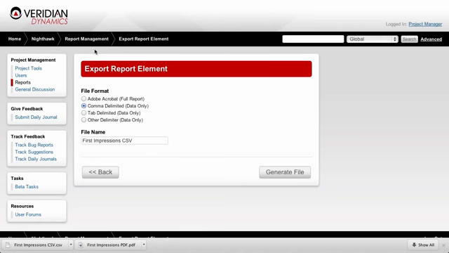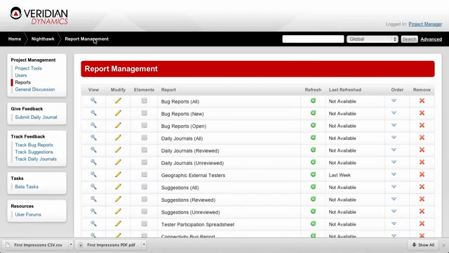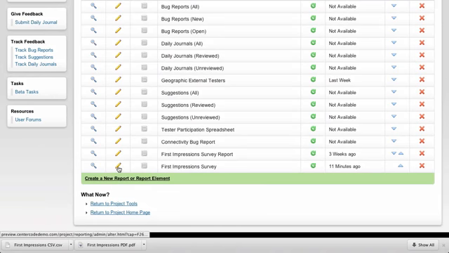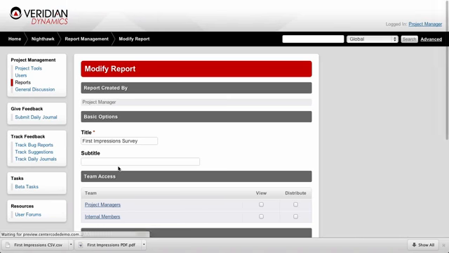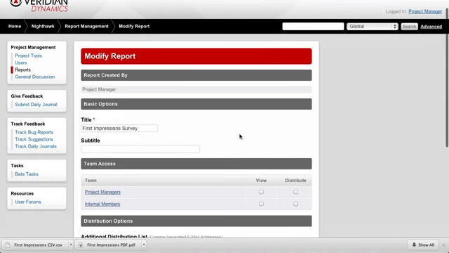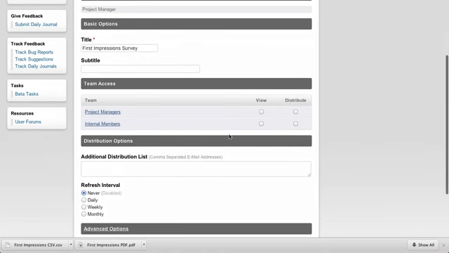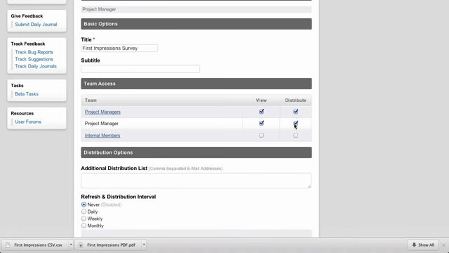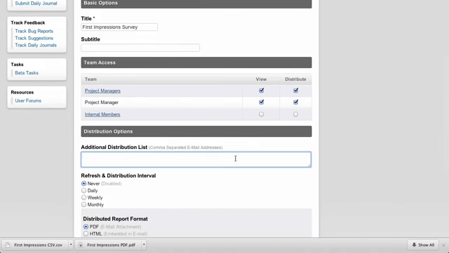So now let's talk about distributing this data to particular teams or individuals in your project. So let's go ahead and look at the basic parameters using the modify icon for the first impression survey. You can adjust that title if you so see fit, and you can also adjust the team access. So then from here, you can choose to show your project managers this information and allow them to view this report, and you can also set it to distribute. So clicking to distribute opens up that distribution options, and you can choose to add additional recipients. So if someone outside the system, outside of Connect, or even just outside your project manager team needs to be able to see this report, you can add them to this list.